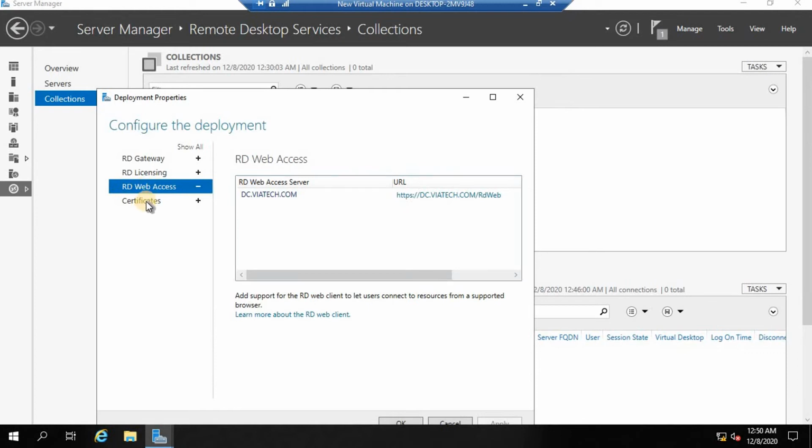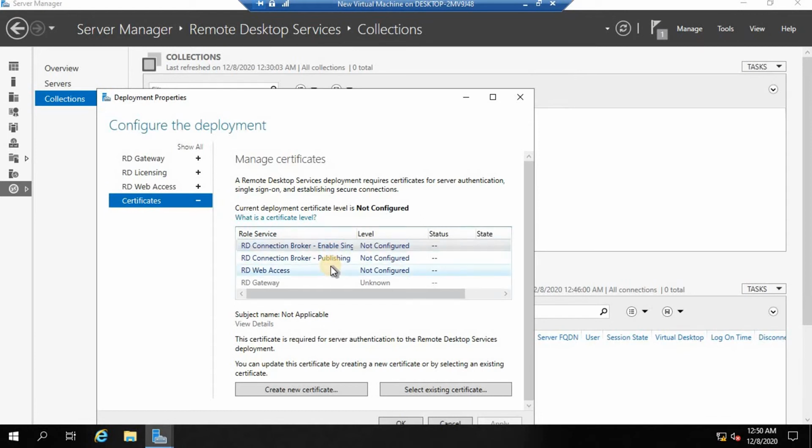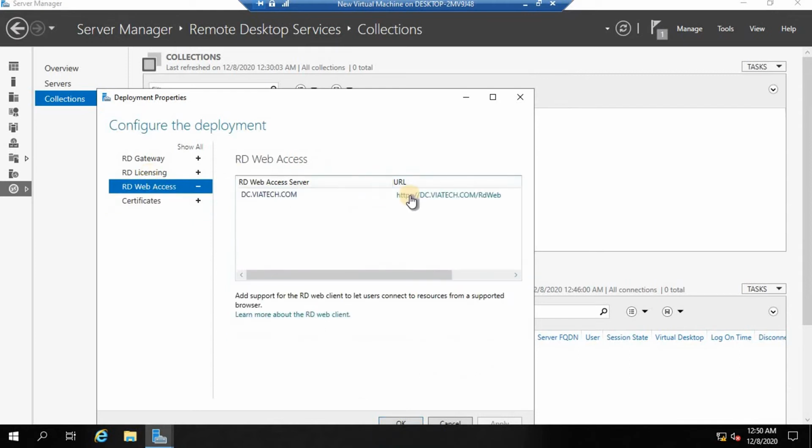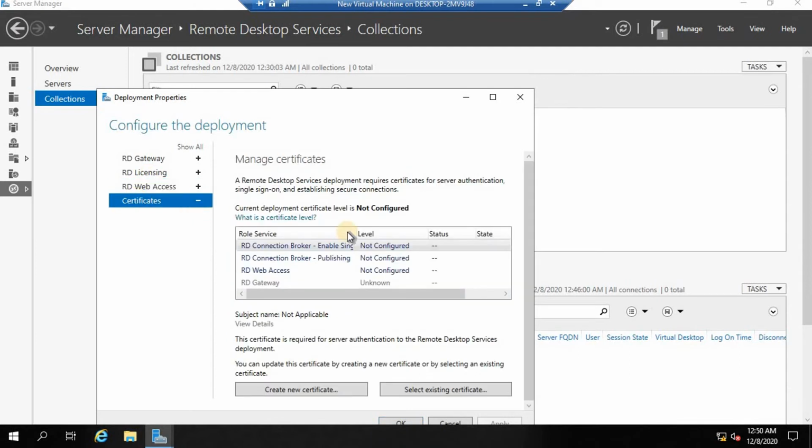Now the most important thing, certificates. I told you for 3 services you are going to use 3 individual certificates. See, it's saying over here, a Remote Desktop Services deployment requires certificates for server authentication, single sign-on, and establishing a secure connection. Because I told you we're going to use HTTPS for security. So I'm going to select the first one, and generate or create a self-signed certificate from here.